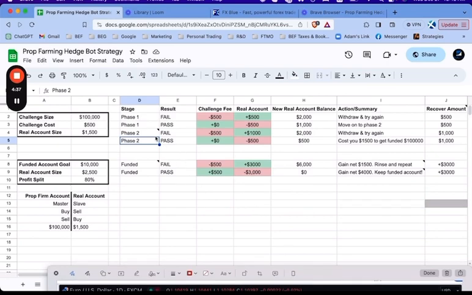Okay, so phase 2 fails. Well, yeah, you'll lose your $500 challenge fee, but you actually gain double that, so $1,000 on your real account. And so that's going to bring your real account balance up to $2,000, and you get to withdraw and try it again, just like you did up here. And you're essentially back to break even, and you recovered that loss from here, the $500 that you lost on your phase 1, and you've also recovered your challenge fee.